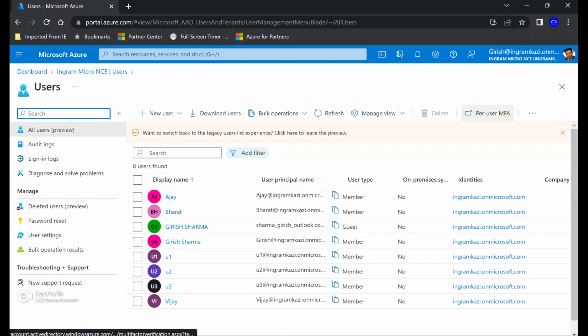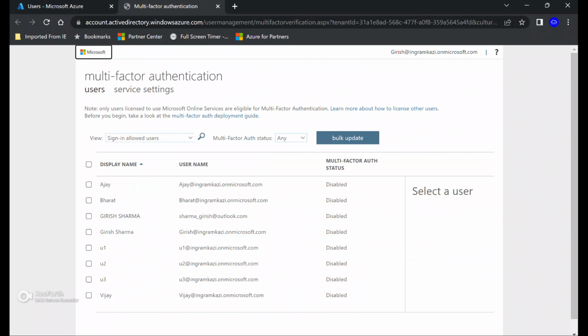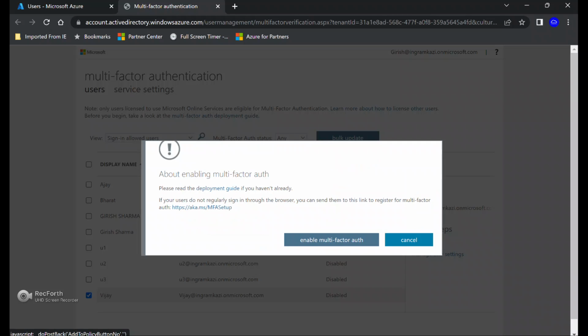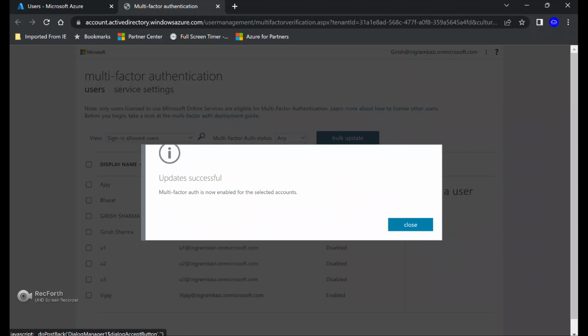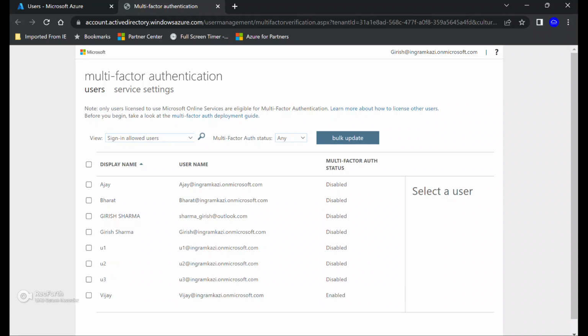So I'm going to go to this tab, per-user MFA, and I'm going to select this. So right now you can see that the MFA is disabled. Let me just go and enable this. So multi-factor authentication was enabled for this user.